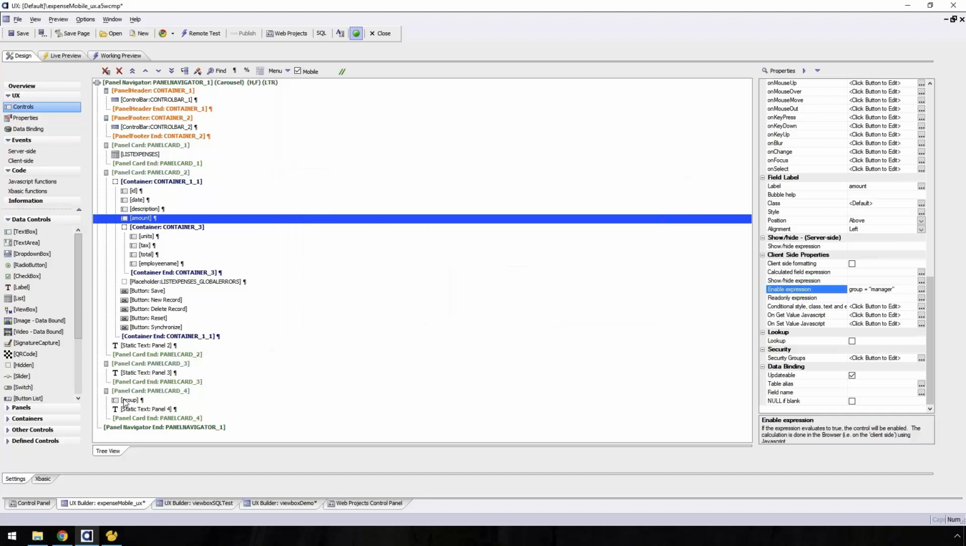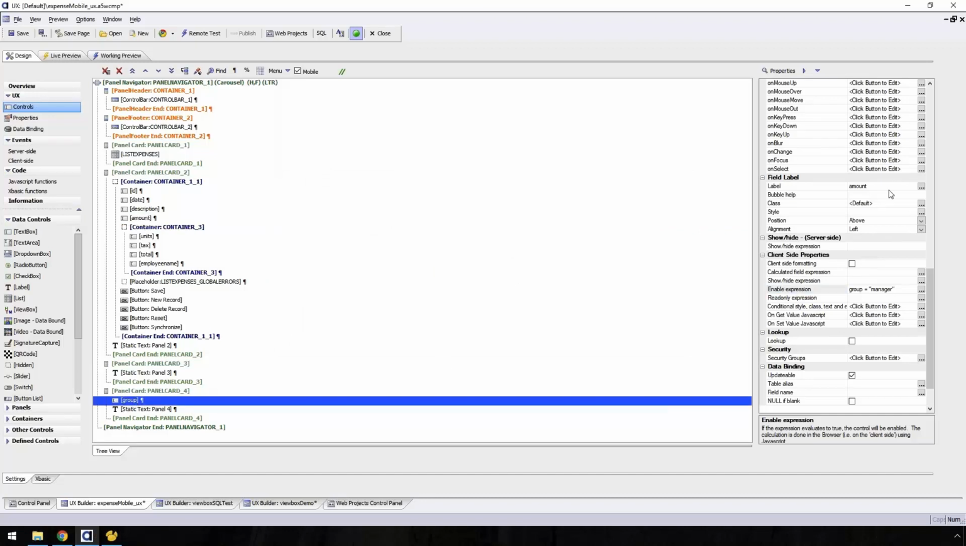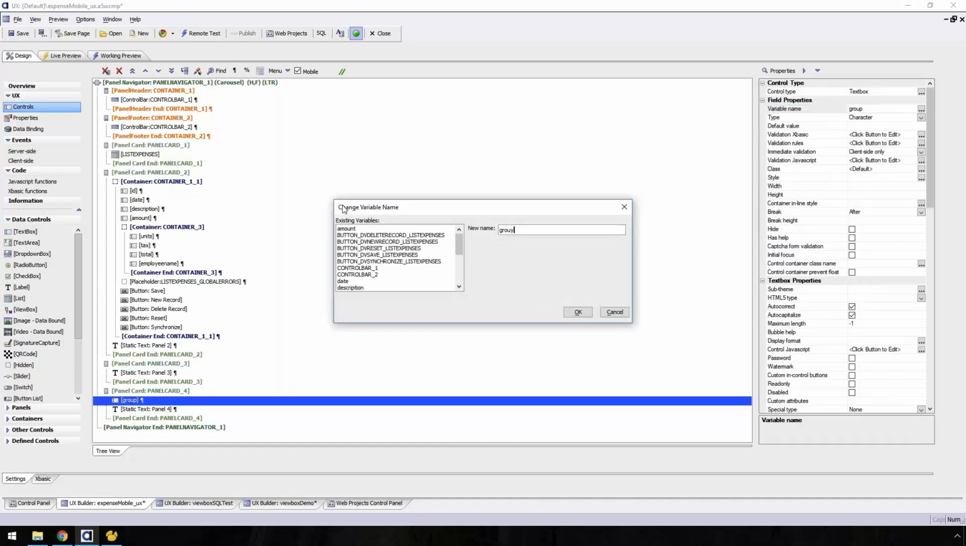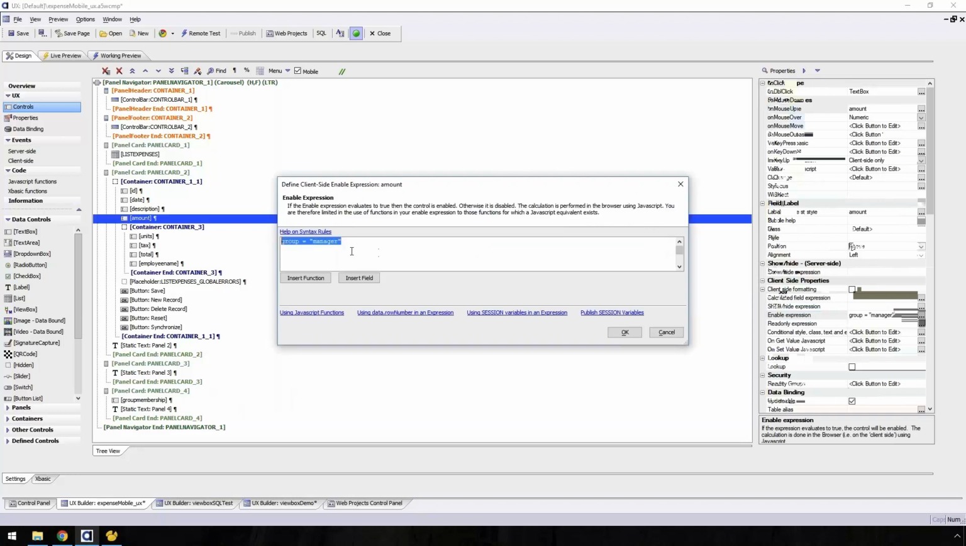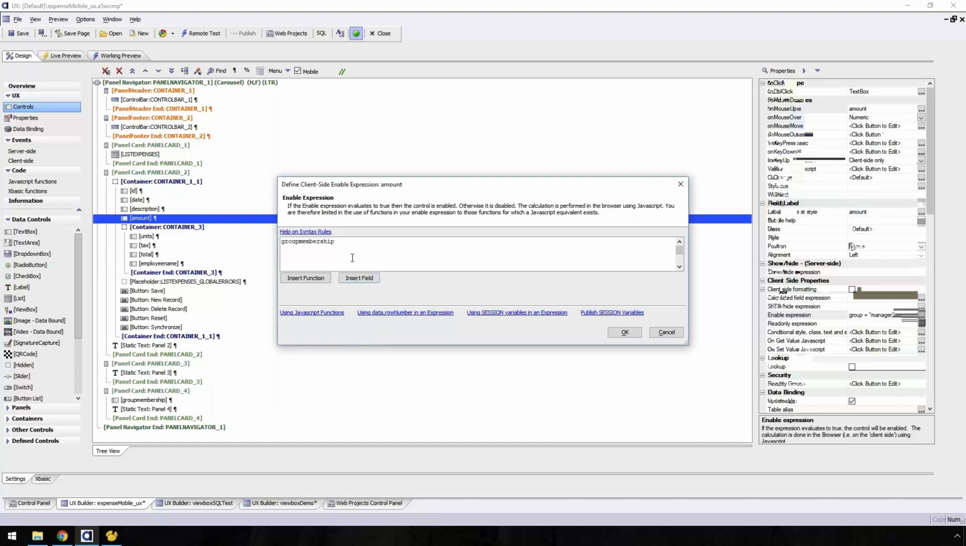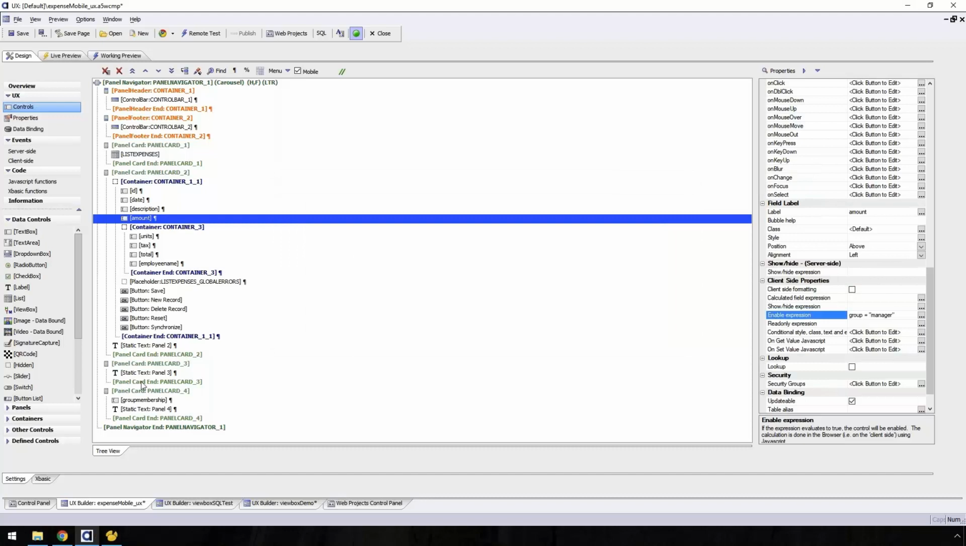Yeah. Let me try this. I'm going to change the name of this in case it's a reserved word. Member. Okay, and then I'll go here to amount, and I'll go down here to the enable. Insert field, group membership is equal to. There we go. Group must be a reserved word of some kind. Yeah, of course I had to pick that.